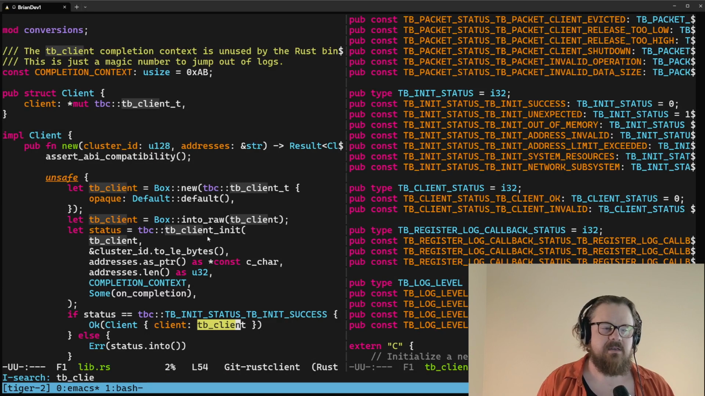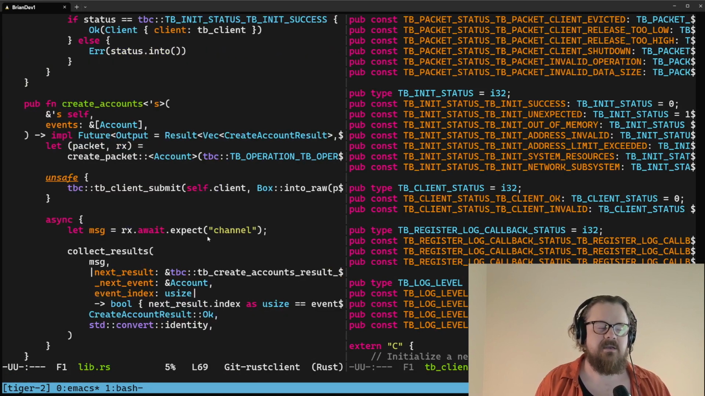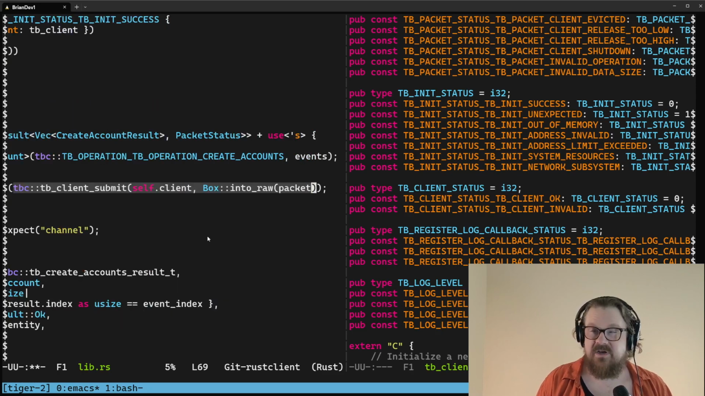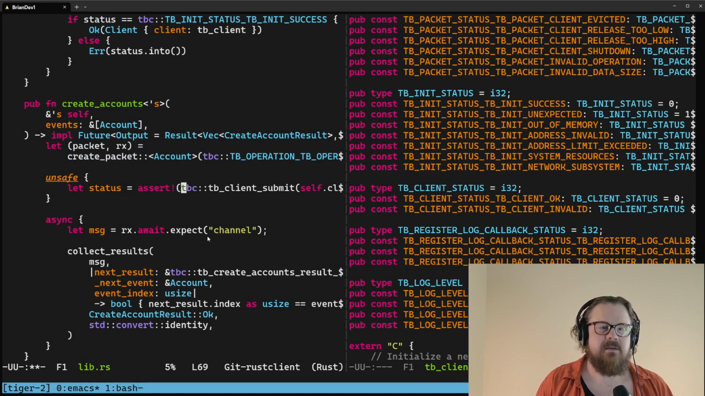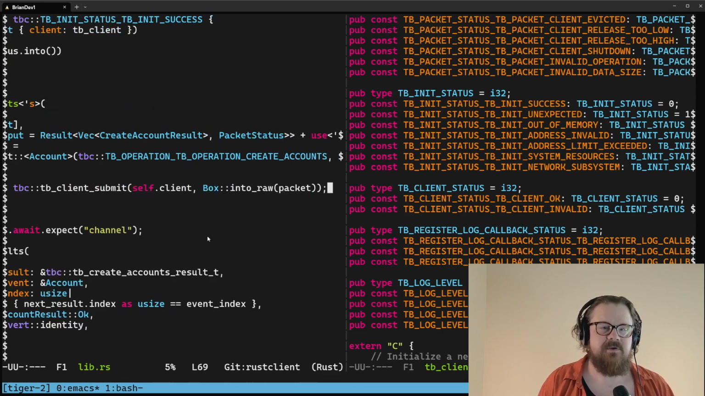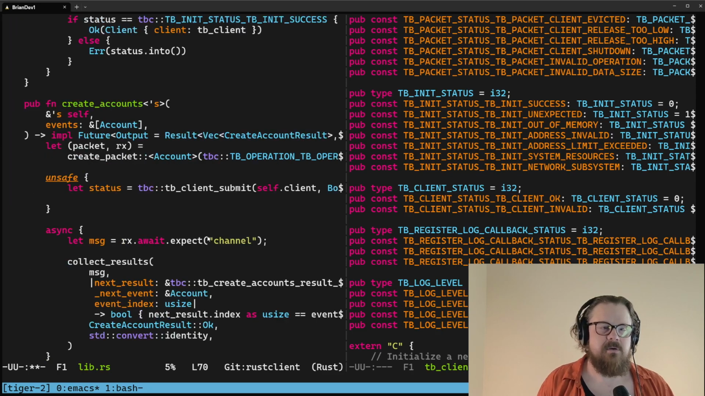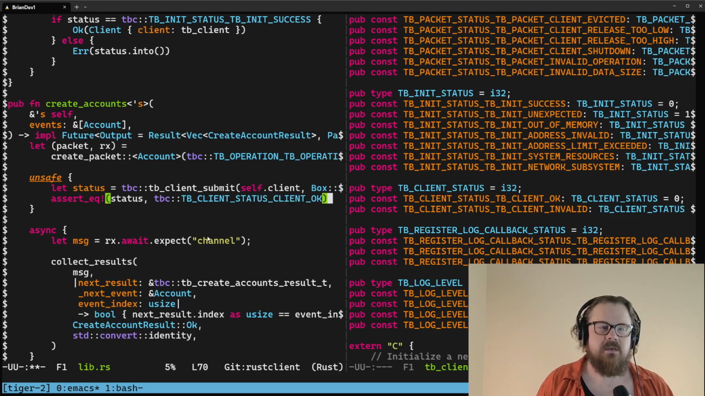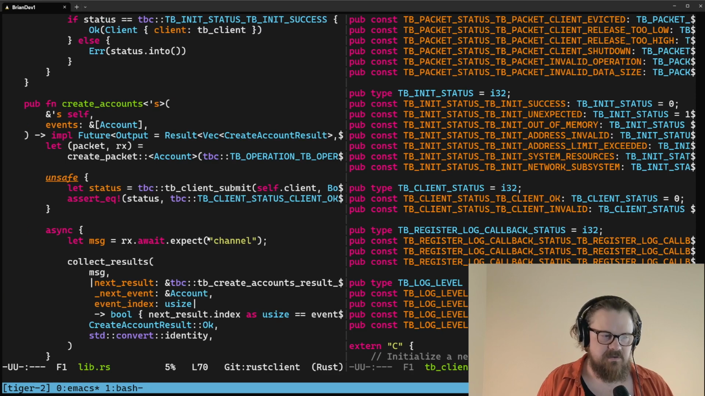All right, so tbclient submit, and I think I'll make a local for this. You could just put an assert right around this, but I hate putting asserts around functional code, code that actually does something. Rust asserts are always compiled in, but still, visually if you bury this call in an assert, it's kind of confusing for maintainers. So we'll just assign that to a local and say assert EQ status TB client status client OK. And that's pretty much it. We're just going to have to do that 5 or 6 times.